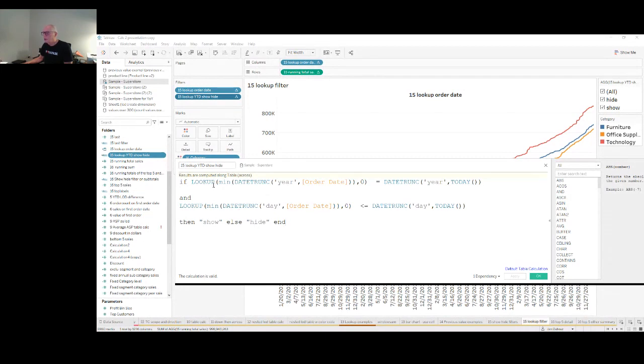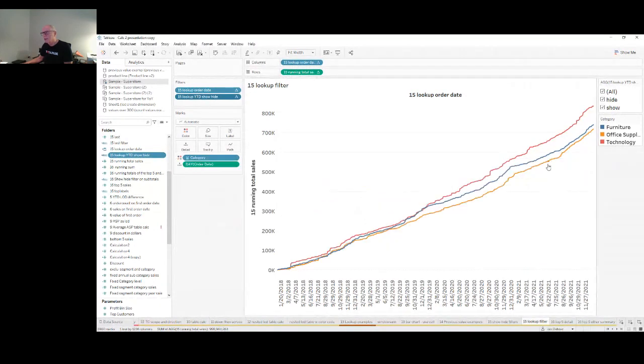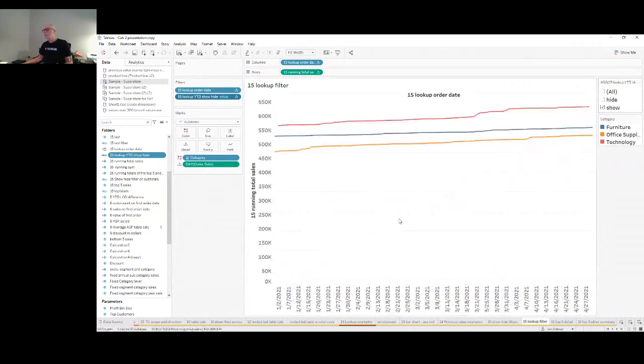But we have to use it as a lookup. And to use it as a lookup, we say, well, look up that. If the lookup of the order date, this value here for the current value, is this year, and the lookup for the order date is less than the current date, show it, else hide it. And we can specify the period of time that we wanted to look at.